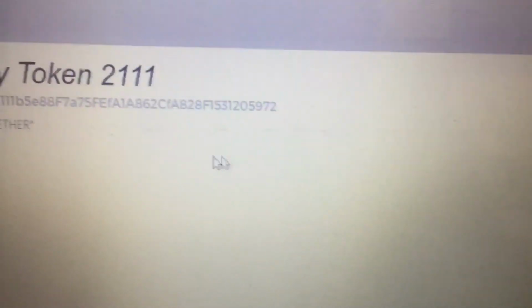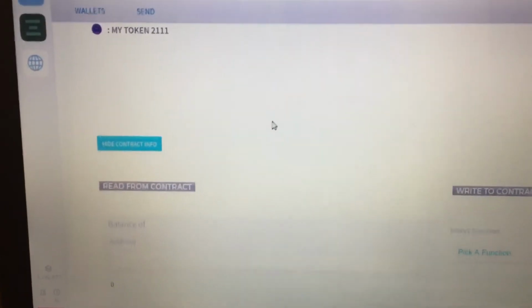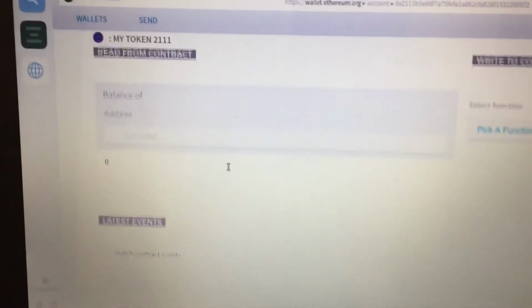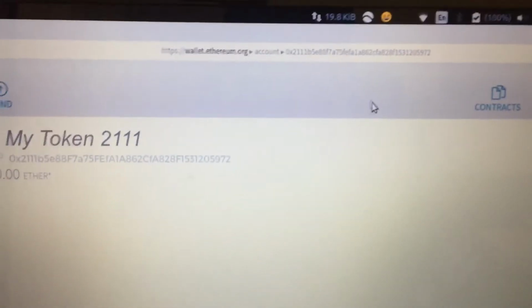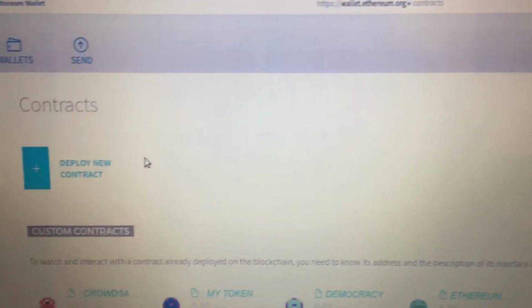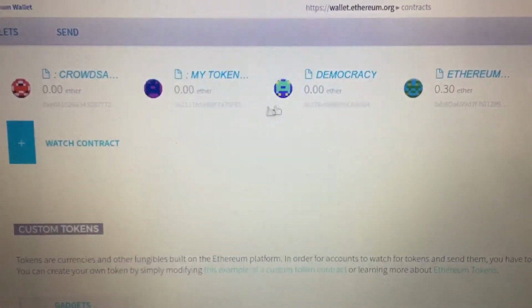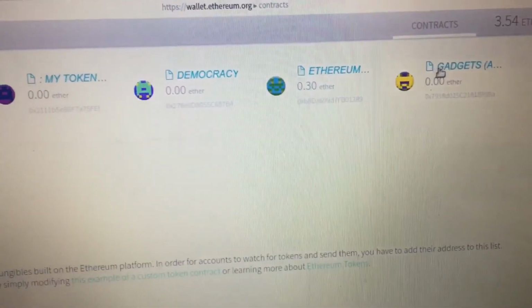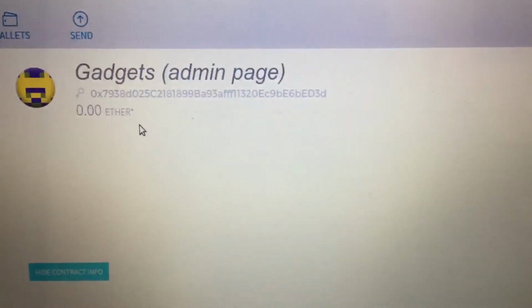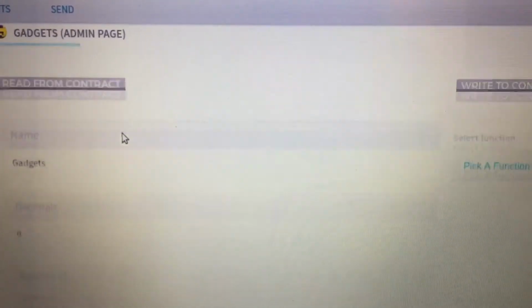Anyways, when this is done, if I click on my token, it will bring me to something like this that gives me the details of the token, and I can show you the old ones I made. There's one called gadgets, which is on one of the other stuff. Anyways, it just gives you details of what the token is about.